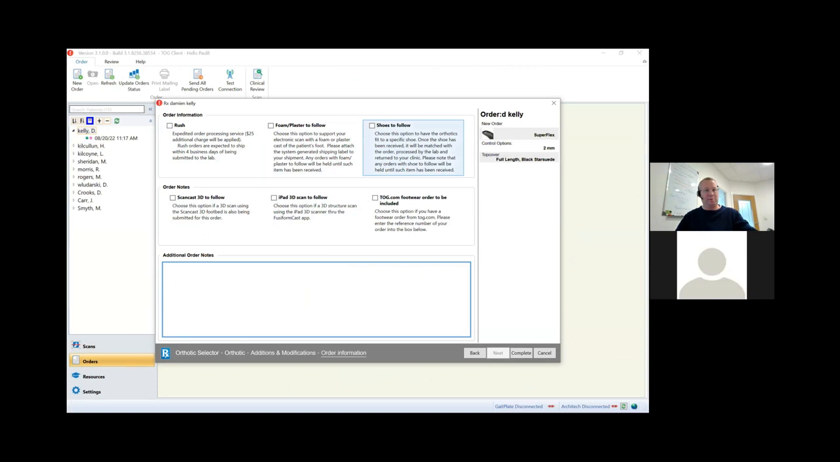It takes you through to this page. And again, this is something that has been upgraded in the past. If this hasn't upgraded to your software, then you'll notice that there are more choices here than there were in the earlier versions. So it allows you to say that you're going to send a foam or plaster with the scan, or a shoe with the scan, so that you can fit the insole to the shoe, or you're going to send a scan cast 3D or an iPad 3D, or you're going to order footwear with the scan. So all of these give you lots of different options that you can click.